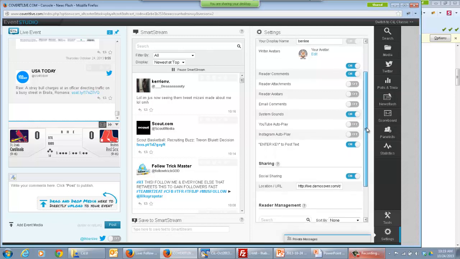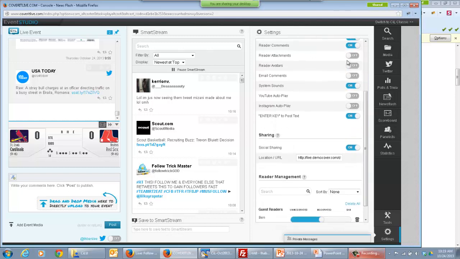It's very useful. Same thing with readers being able to send attachments or attach, say, images or files whenever they want to send in a comment. And similar options for displaying reader avatars or enabling email comments, system sounds, all things that have been consistent in the system for a while. Some newer options are around YouTube autoplay and Instagram autoplay. And you can see right here that at any point in time you can turn those on or off individually for the event, and they can be event specific.